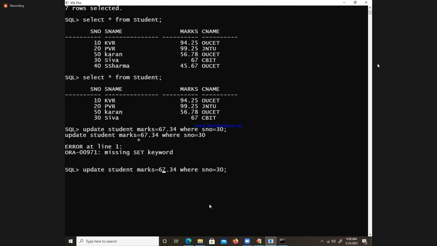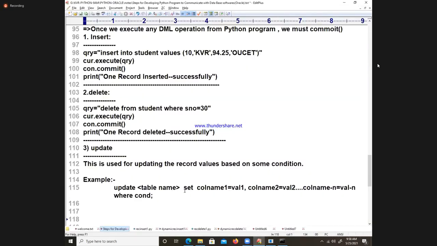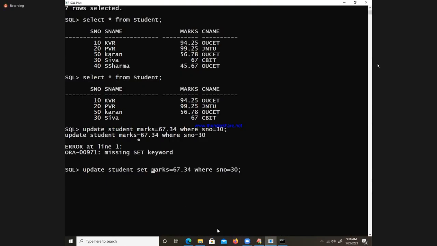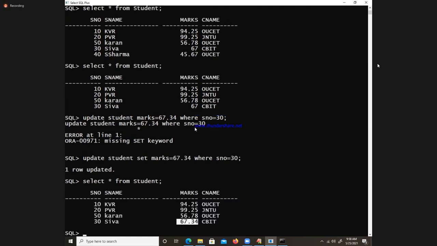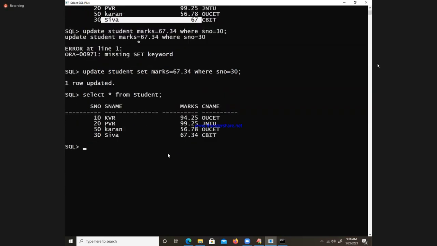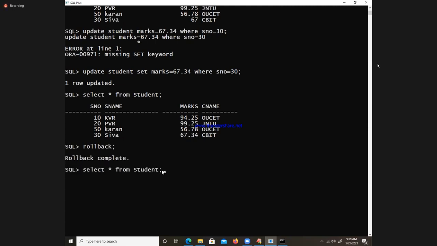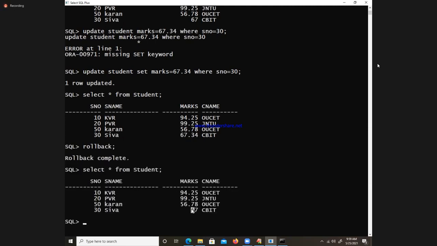Okay, the set keyword is missing. We forgot to use set, so we need to use set. Now you enter. One row updated. Select star from student and see that: 67.34, where earlier we had 67. If you say rollback, it is going to give you rolled back. Select star from student again, and you are getting the 67.